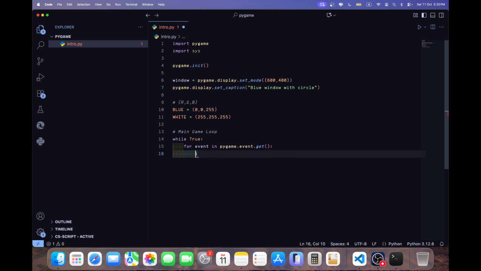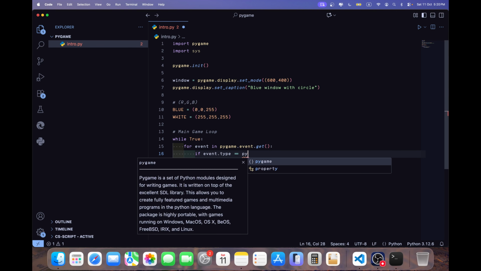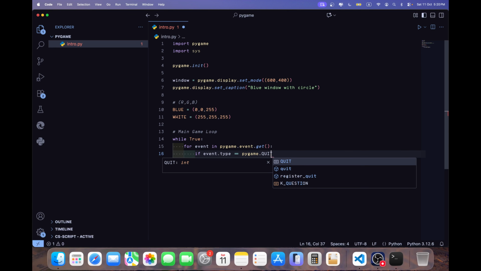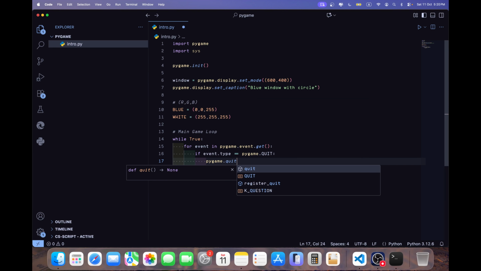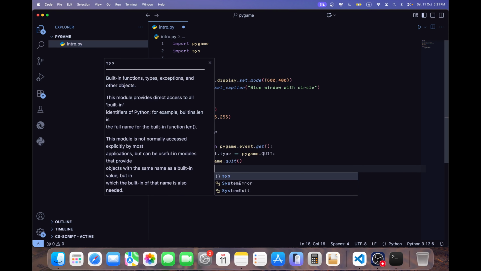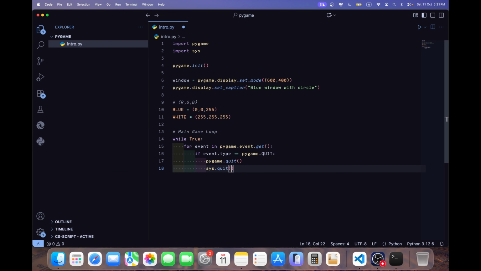So here we will say if our event.type is equal to Pygame's QUIT action, we'll say pygame.quit, which is what I said. When we say pygame.quit, we are quitting the window. And we also say sys.quit to quit the executable.